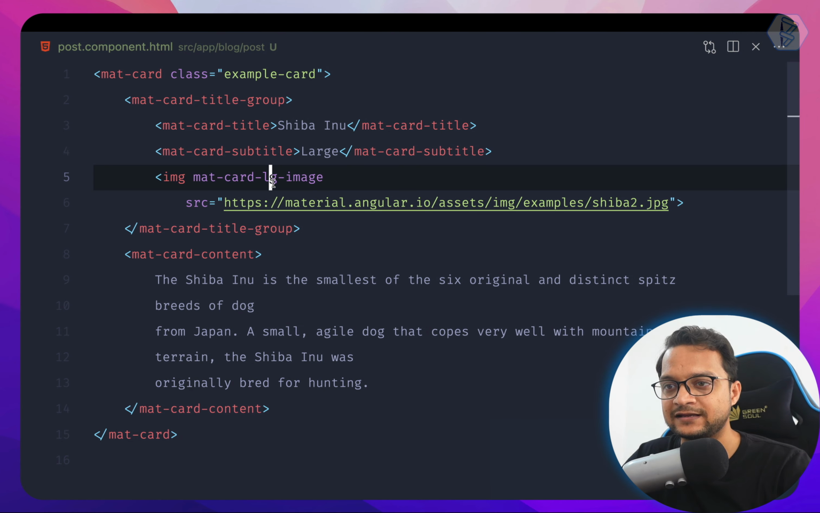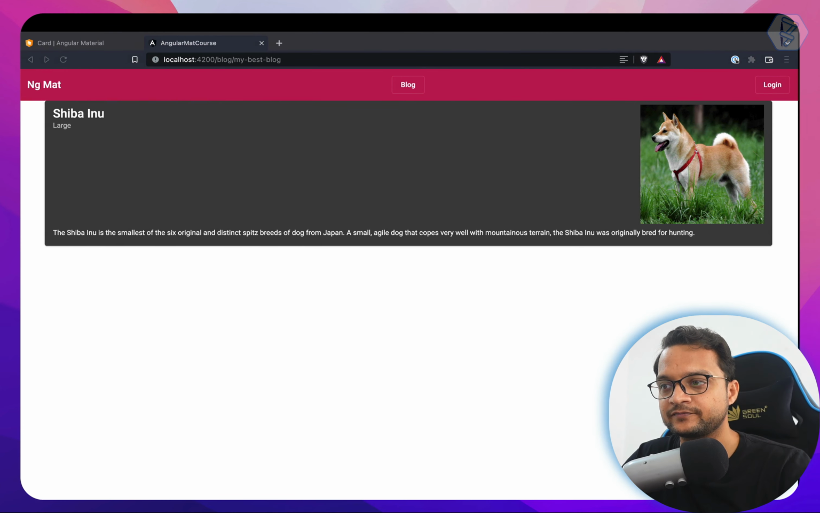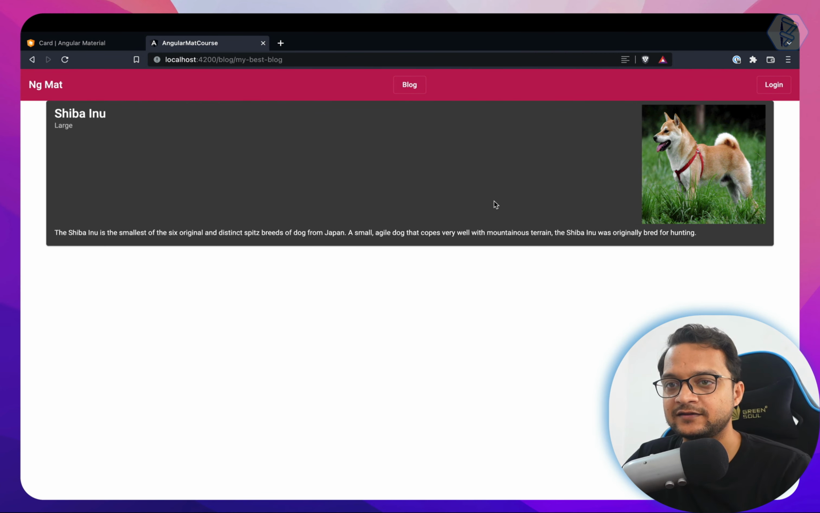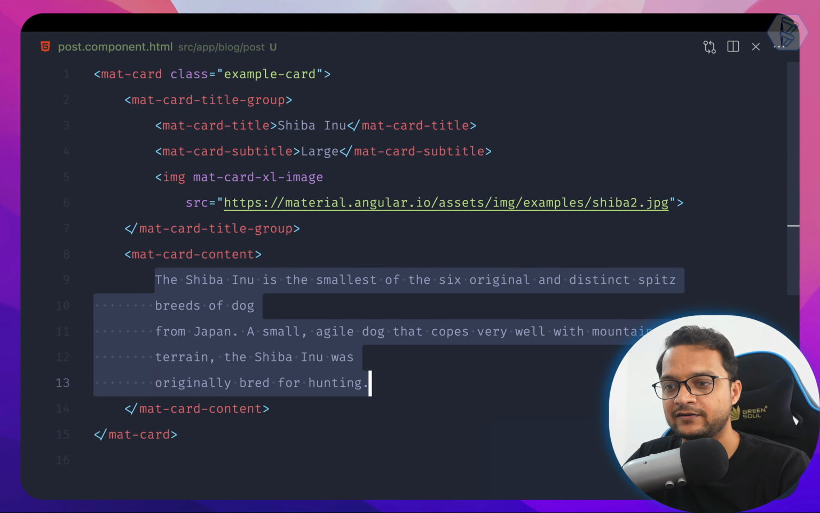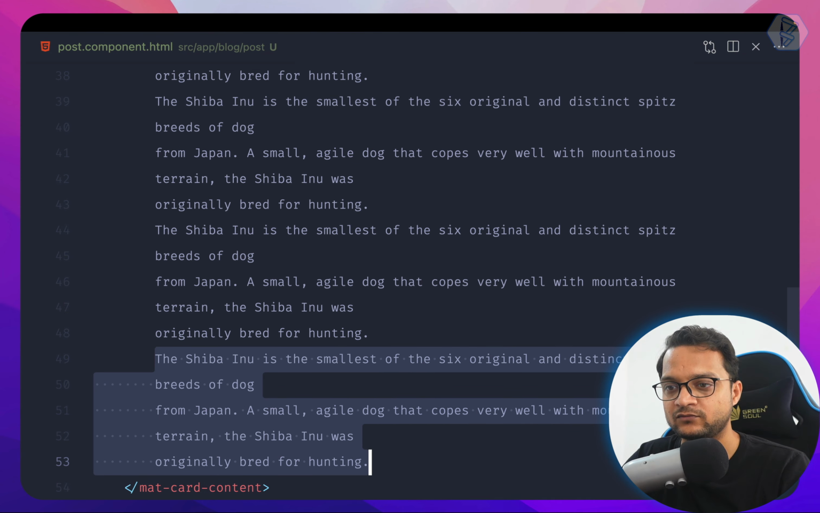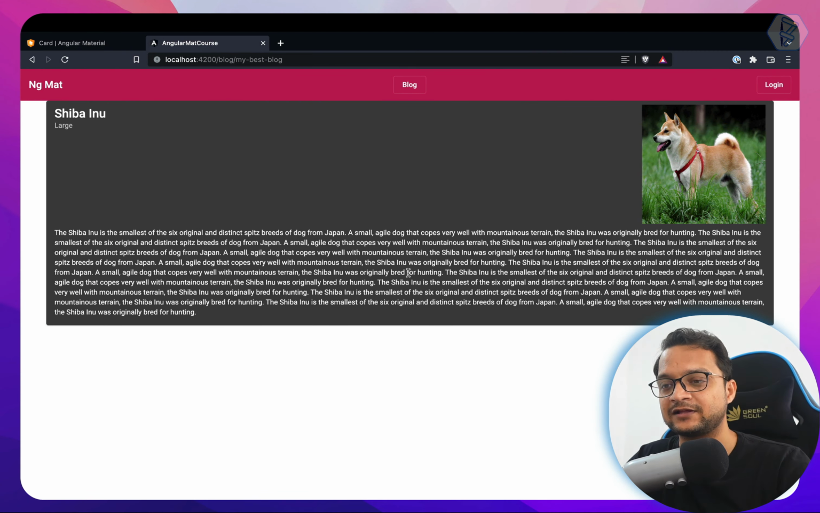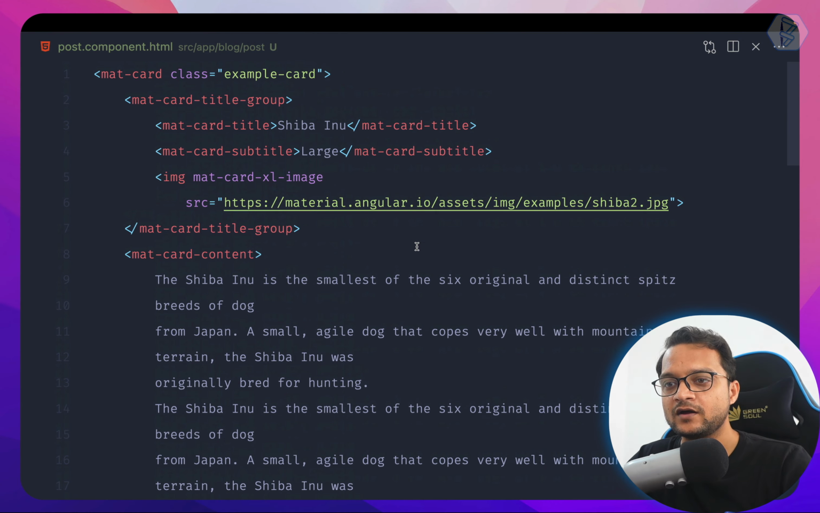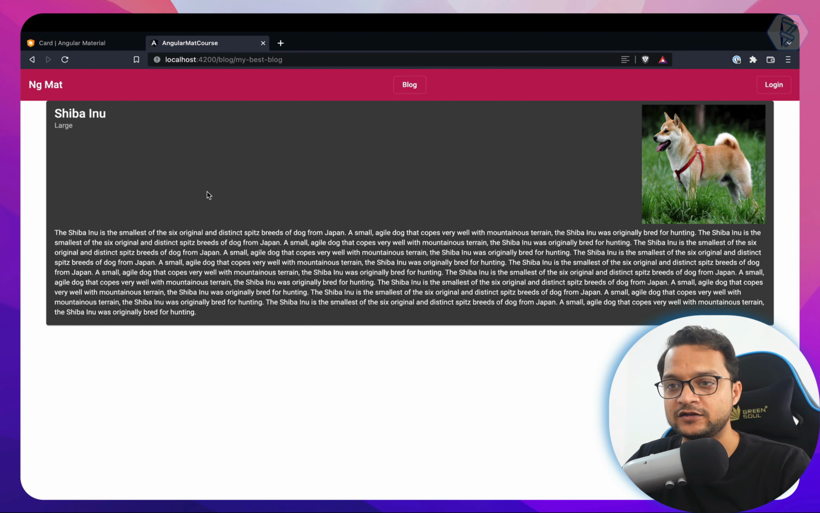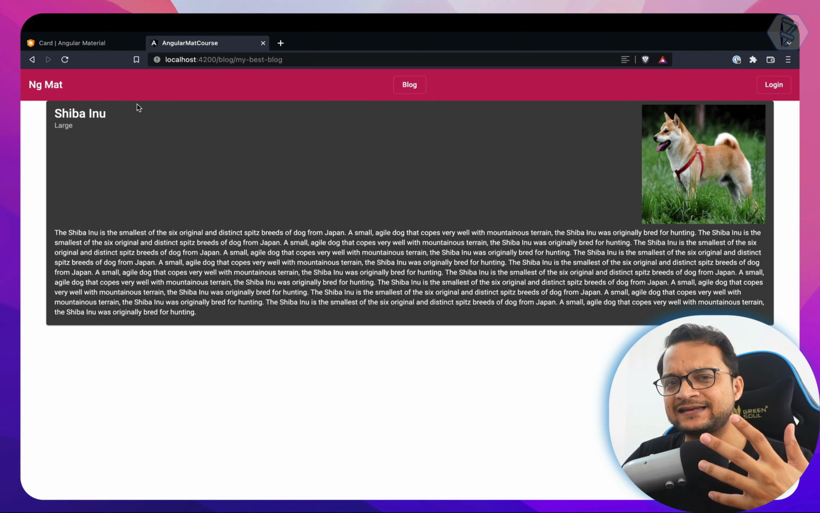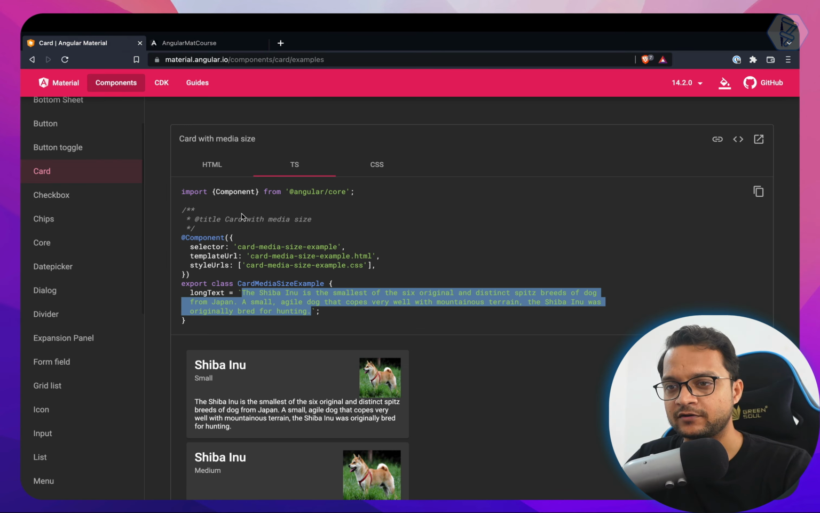So we can also make it extra large if you want, like that. And this is good. So we have title, we have subtitle, we have the right side of the image, then we have some text, and we can replicate this text many times so that we have large text, something like this. Next, what we want to have is a new thing which is called the chips, which show the tags for this particular block we have.